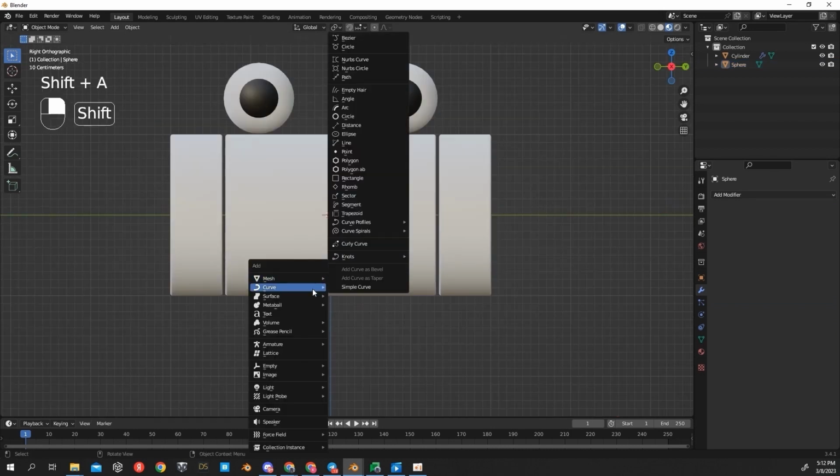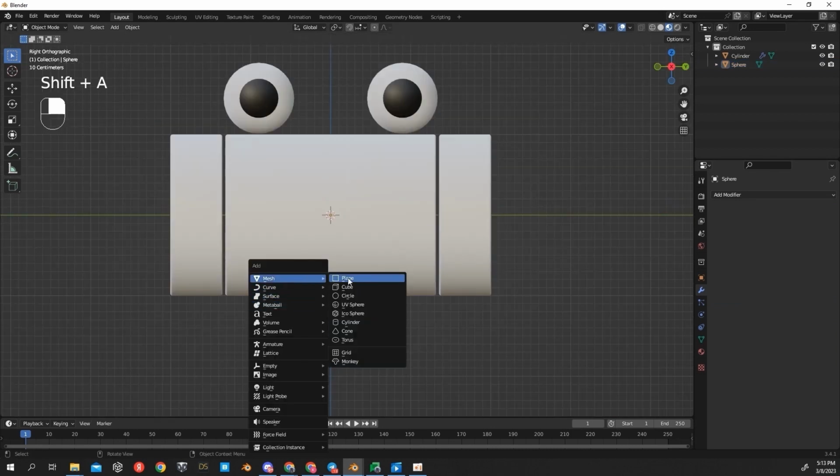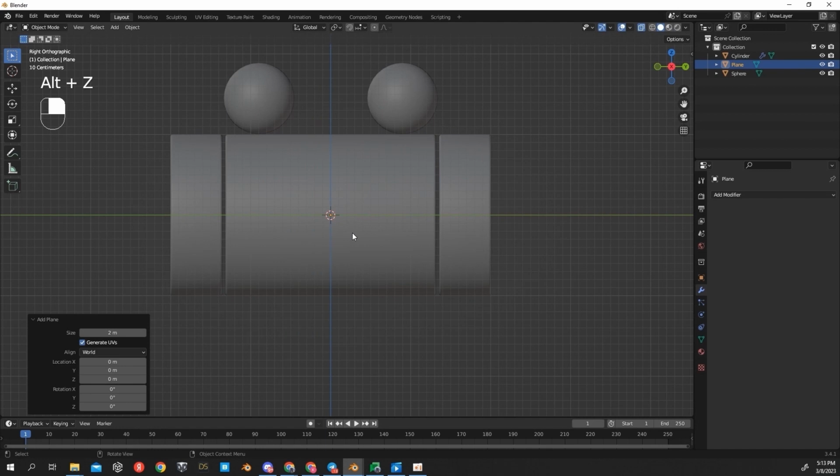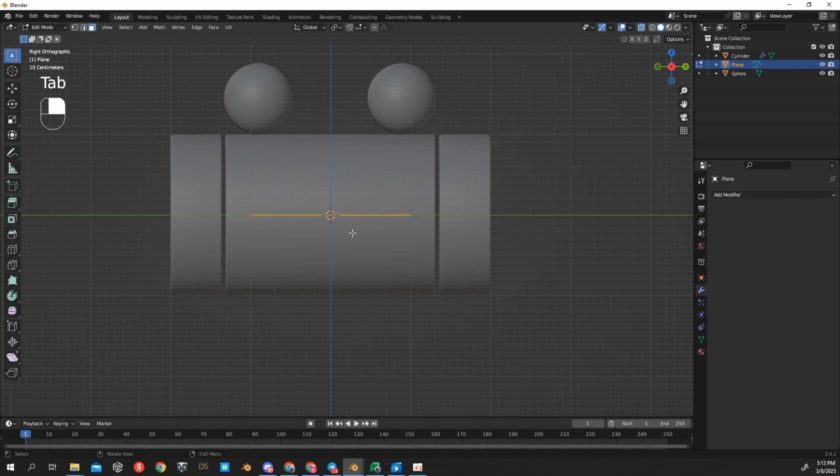Next, we add the mouth. We will make the mouth from a single point. We add a plane. Go to Edit mode, select all vertices and press M to merge them into a single point.